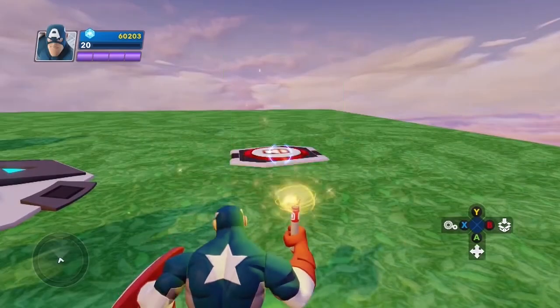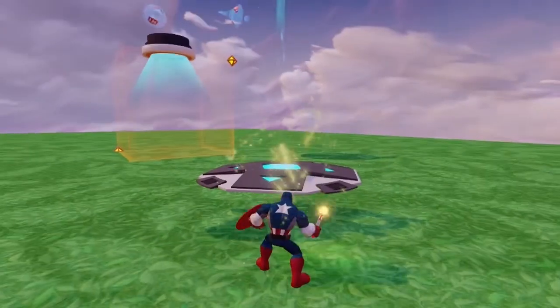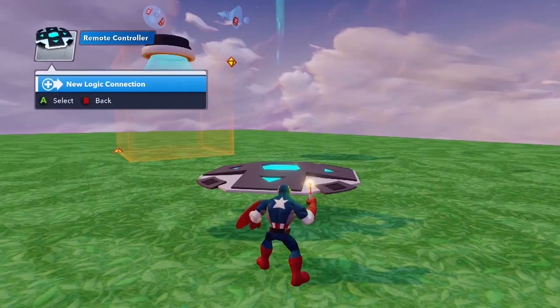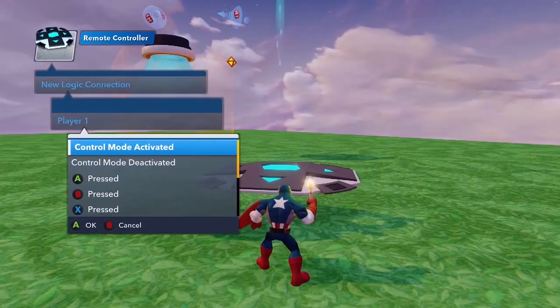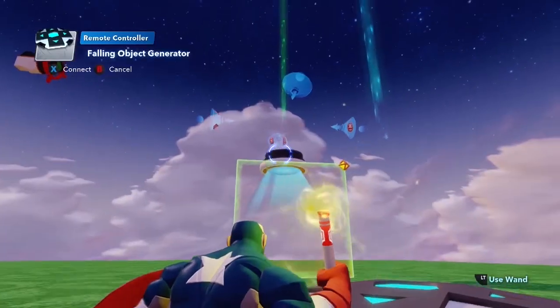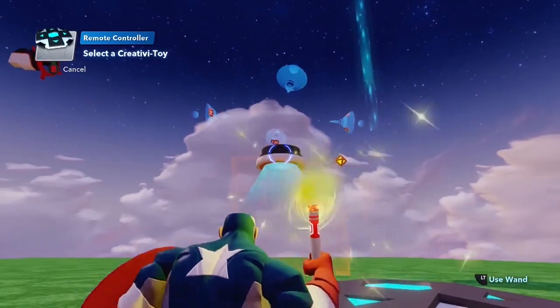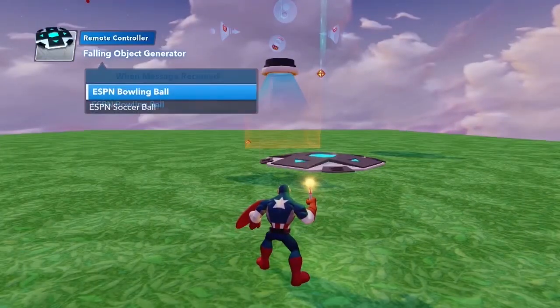So first let's erase this trigger, and now let's make a connection. So new logic connection, and for now, since we're only one player, we're gonna say player 1, and we can see that we have control mode activated and control mode deactivated. Control mode deactivated happens when, let's first make it falling object generator, and let's create a bowling ball.